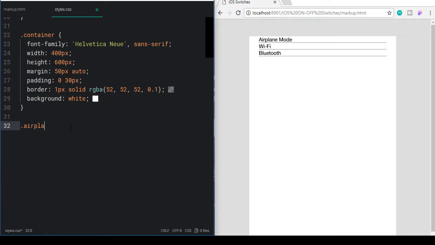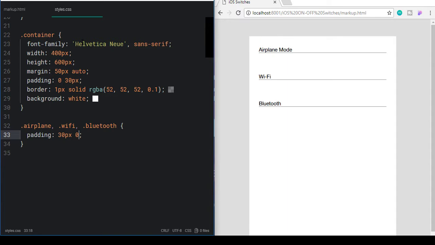So now let's target our first section, the airplane. Actually, let's target them all. Airplane, I think second one is a Wi-Fi, and the Bluetooth. Okay, and so now let's give it padding of 30 pixel and 0 on each side. Okay, looks good.